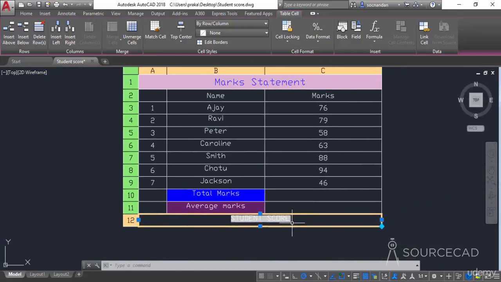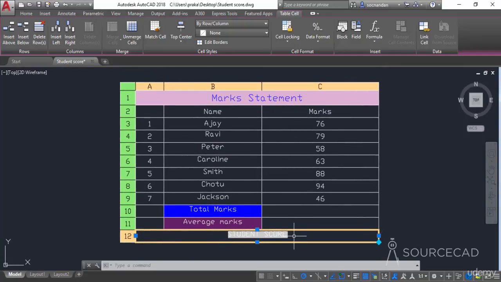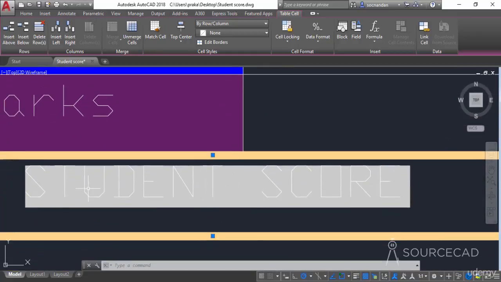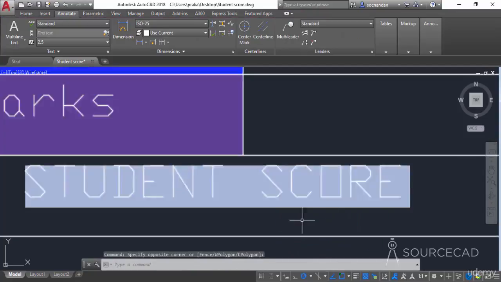Although the field will appear with this gray background, when you plot your drawing, the gray background will not remain visible. This gray background has been added only to identify this field from the rest of the text. Now in this case, you can clearly see that the field mentions student score here. Now if you change the file name, the field will change automatically.